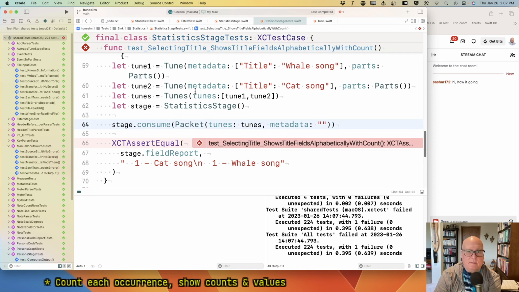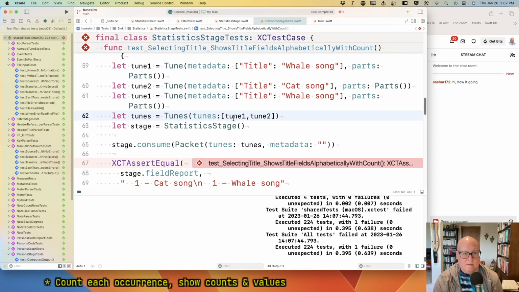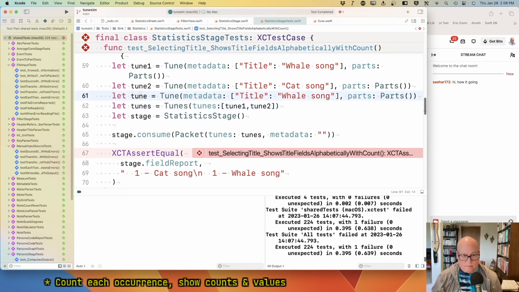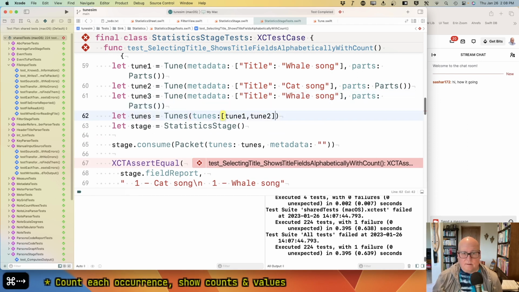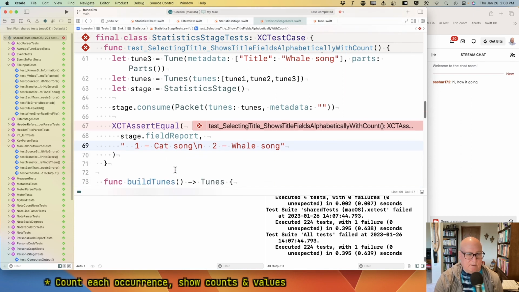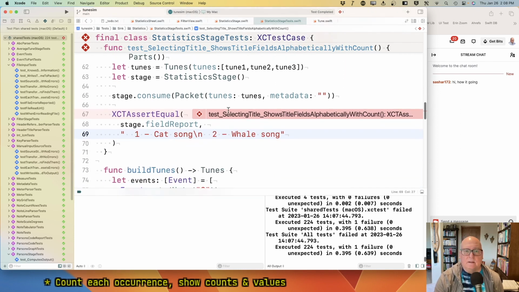And maybe we could put another whale song in there. Okay, this is tune 3. And let's make this count 2. Now I'm still showing it alphabetically, but I've got the count as well. Okay.